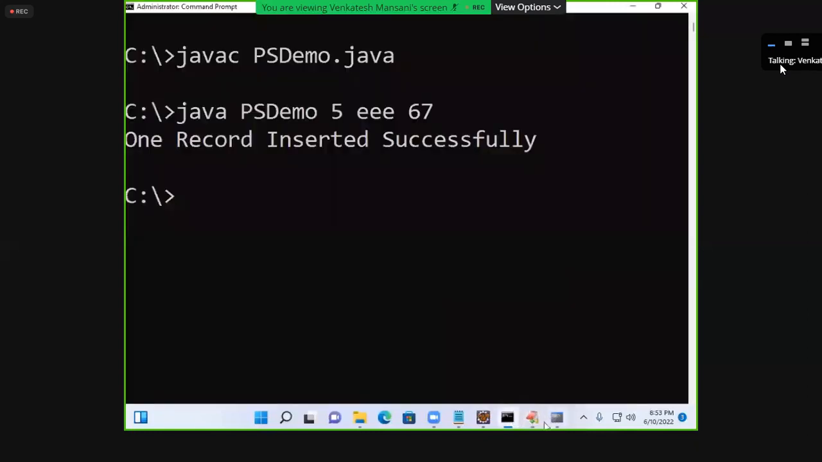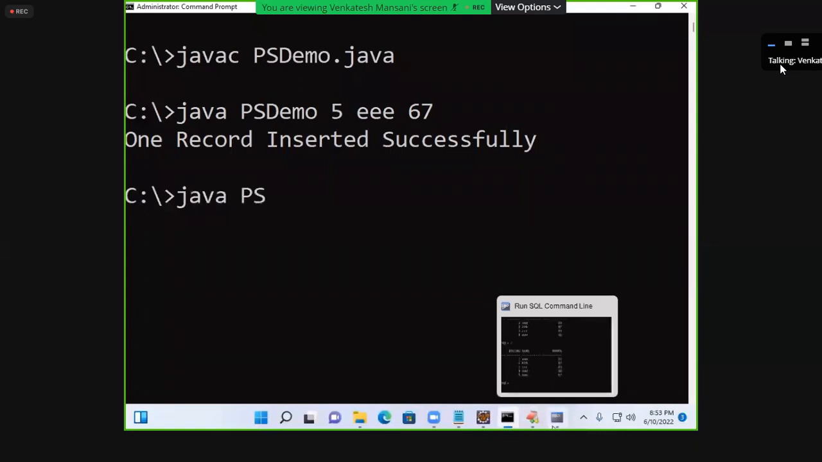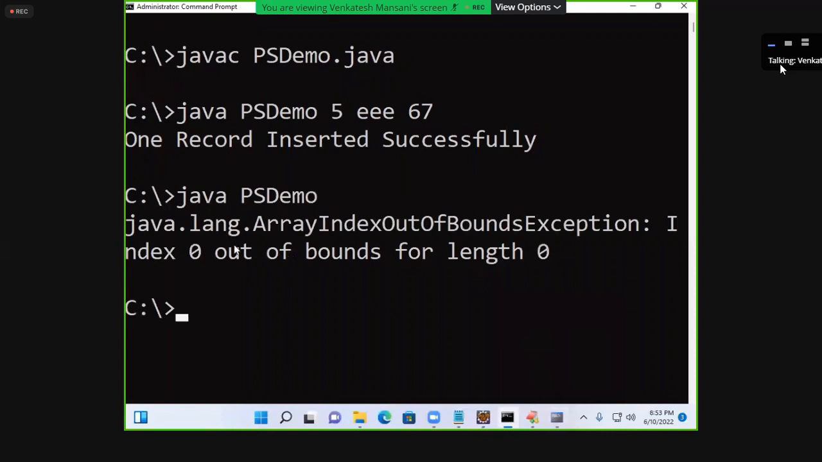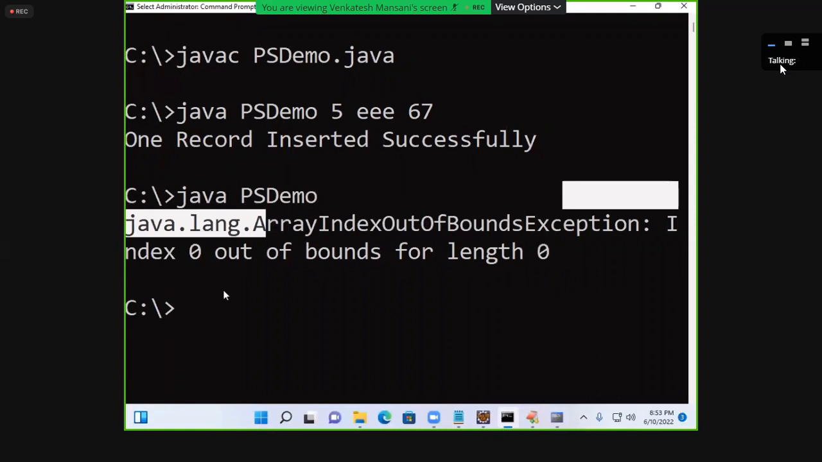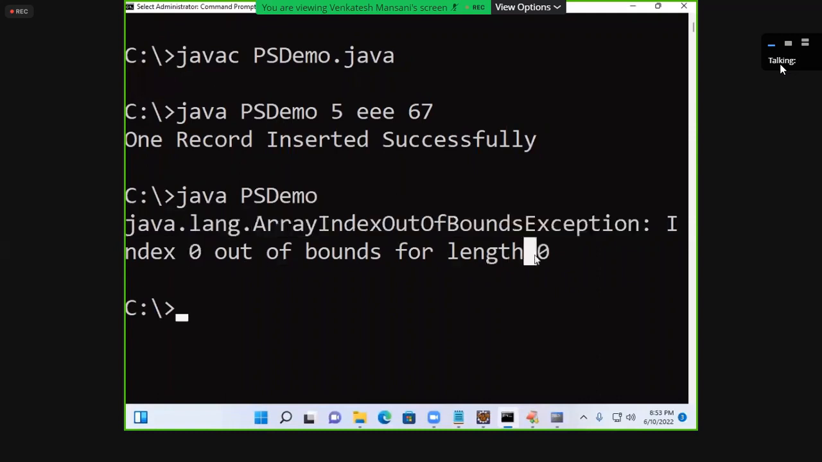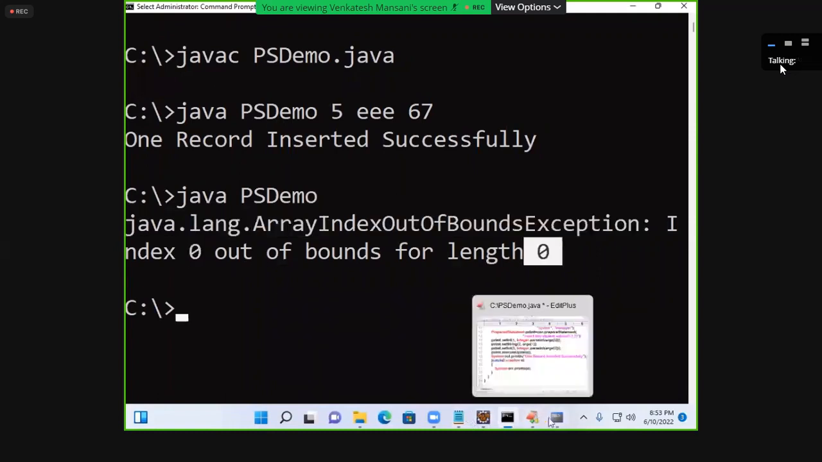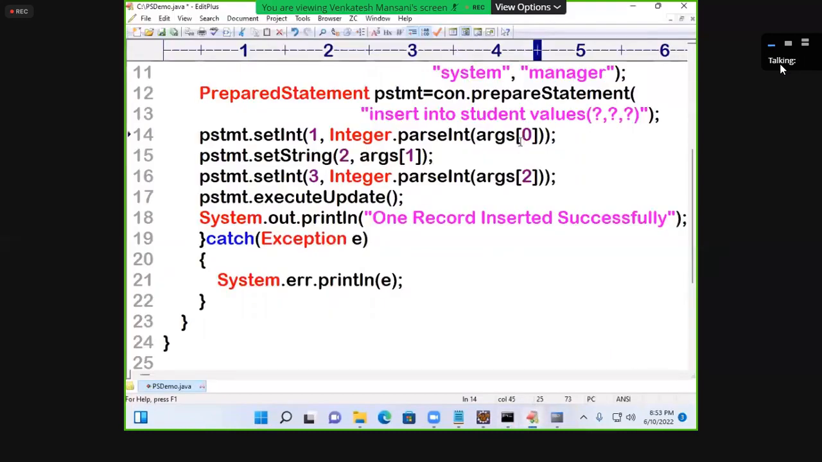Here, see, if we don't pass arguments, java PreparedStatementDemo. See, errors: ArrayIndexOutOfBoundsException, index 0 out of bounds for length 0. So in this line only the program stopped. If 1 argument you pass, it stops in this line. If 2 arguments you pass, it stops in this line. If 3 arguments you pass, then only it executes.